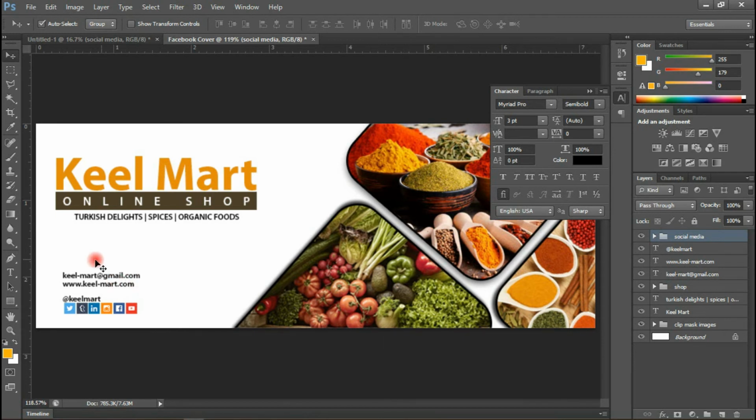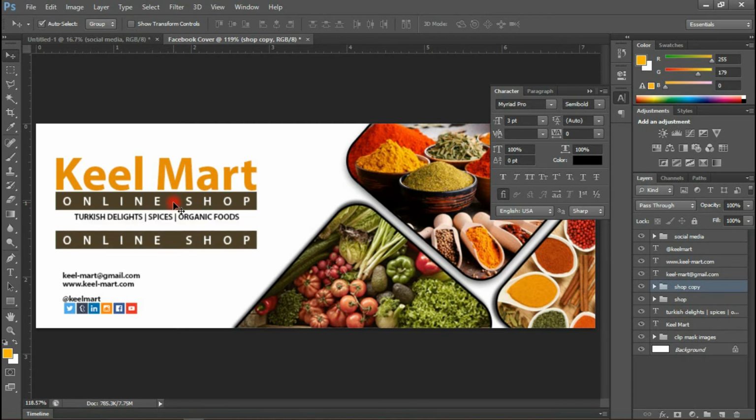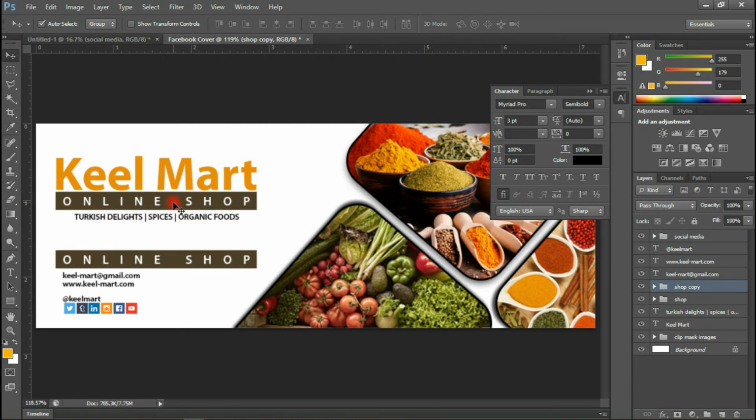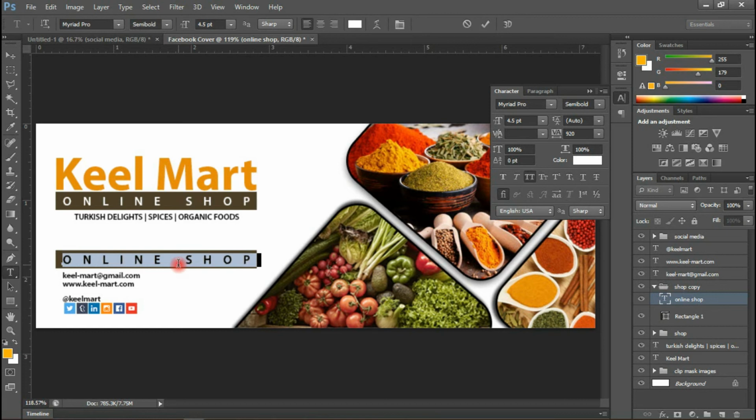So right now I want to type in get in touch, but with this I want to do it in the form of a button-like style. You get it? So what I'm going to do is duplicate this online shop. So by pressing Ctrl G, I duplicated it. Dragging this to the bottom here, sorry, did I say bottom? Sorry. I'm going to double tap here to change the font.